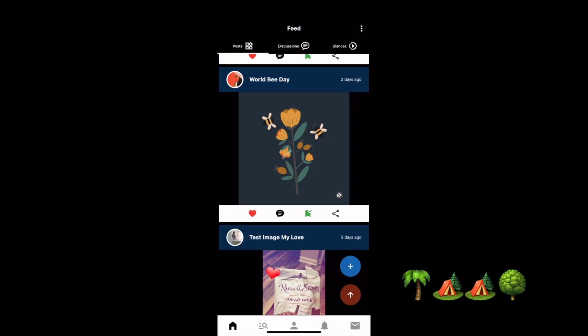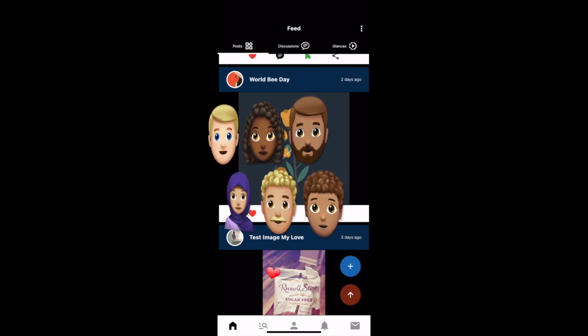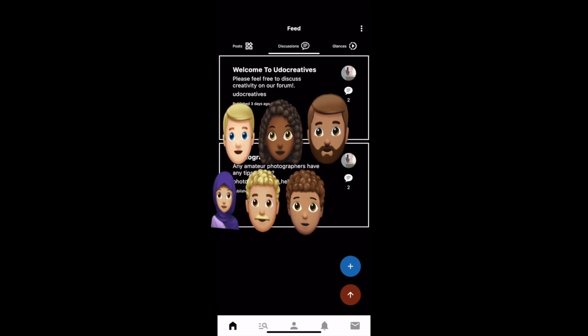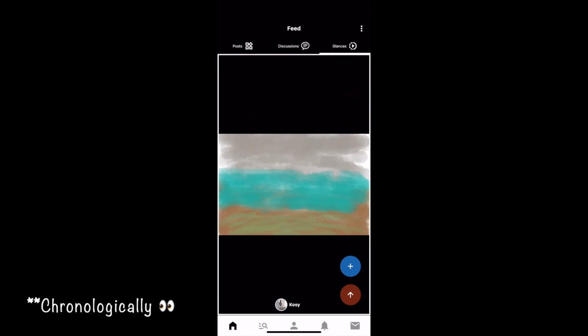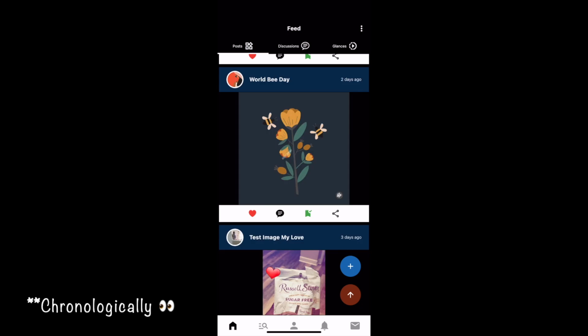So only people that you want to be in that space are allowed, like your friends, or in this case, people you're subscribed to. You only see posts from people that you're subscribed to. You only see discussions from people that you're subscribed to, and you also see glances from people that you're subscribed to. Now, another big difference between the feed page and the Spotlight page is that from the feed page, you can choose to add new posts.